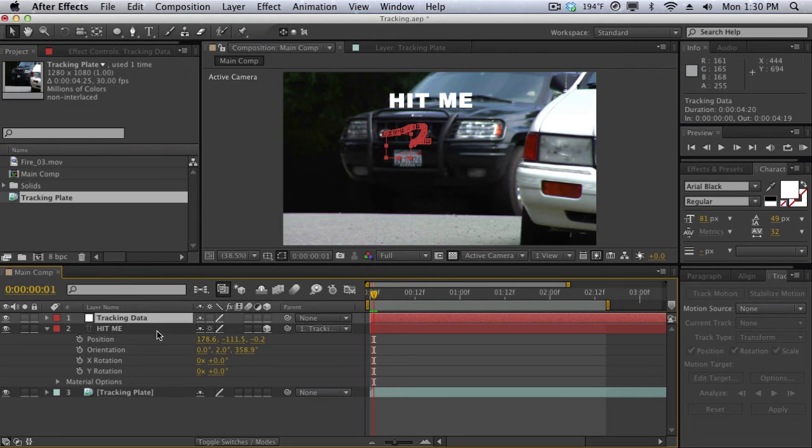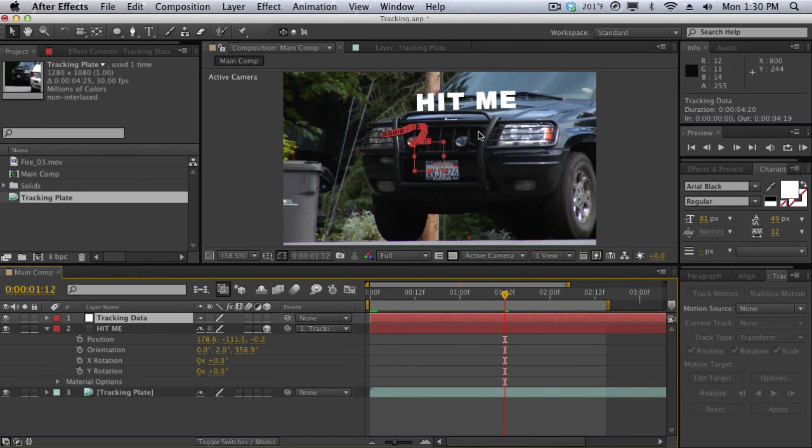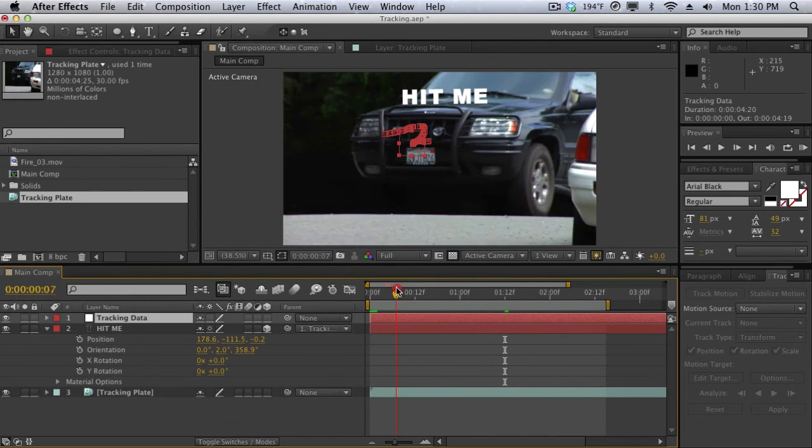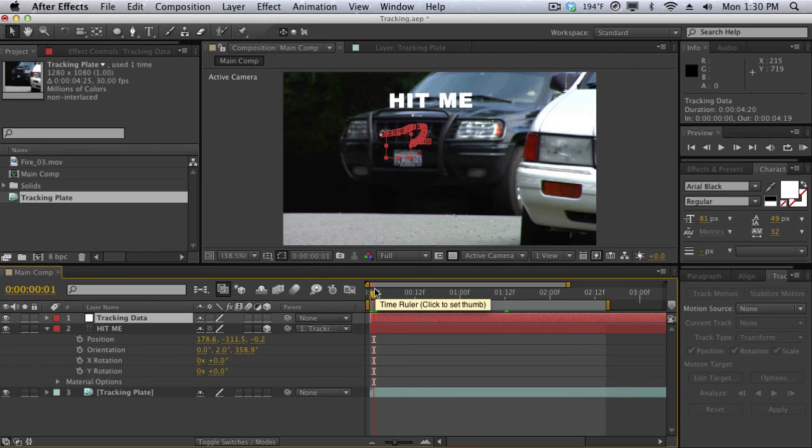So because we tracked the motion of the car, we were able to apply that same motion to our text. So the text is actually just mimicking the motion of our car here. And that is the basics of compositing and visual effects. You can do the exact same thing for applying set extensions such as background plates, or, there's a lot of things you can do.